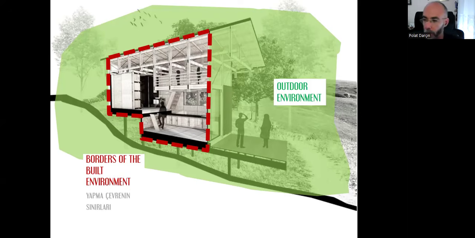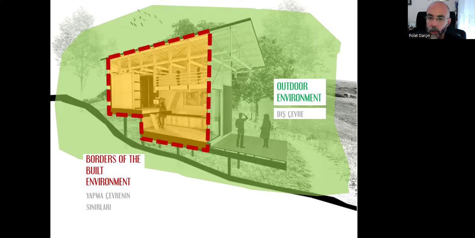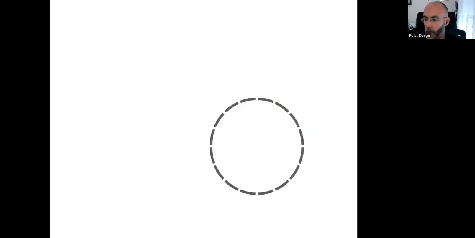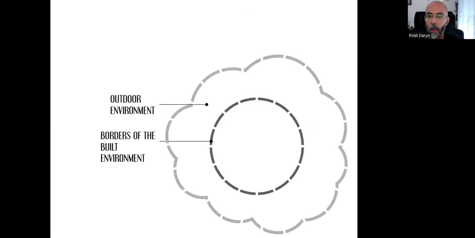These borders automatically create two environments. One of them is the outdoor environment, dış çevre, and the other one is the indoor environment, iç çevre, where our user lives. So we can diagrammatize this system. If this is the boundaries of the built environment, then this will be the outer environment and indoor environment where we have users, one or more people.